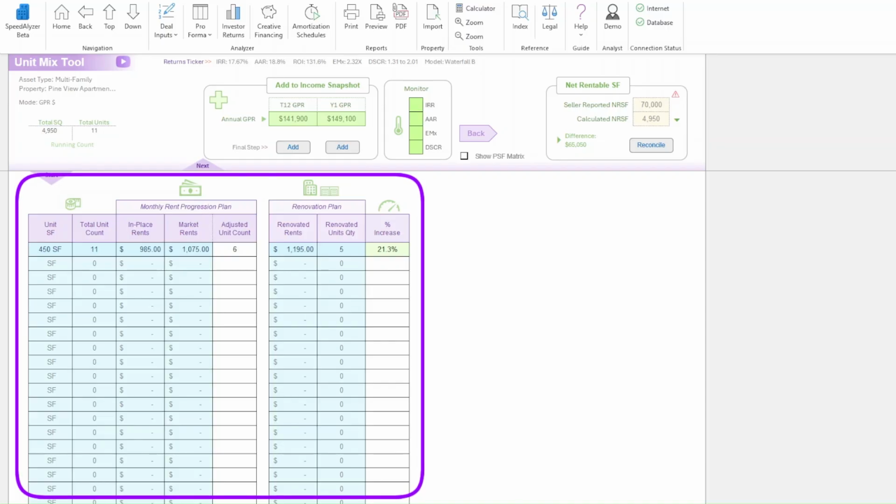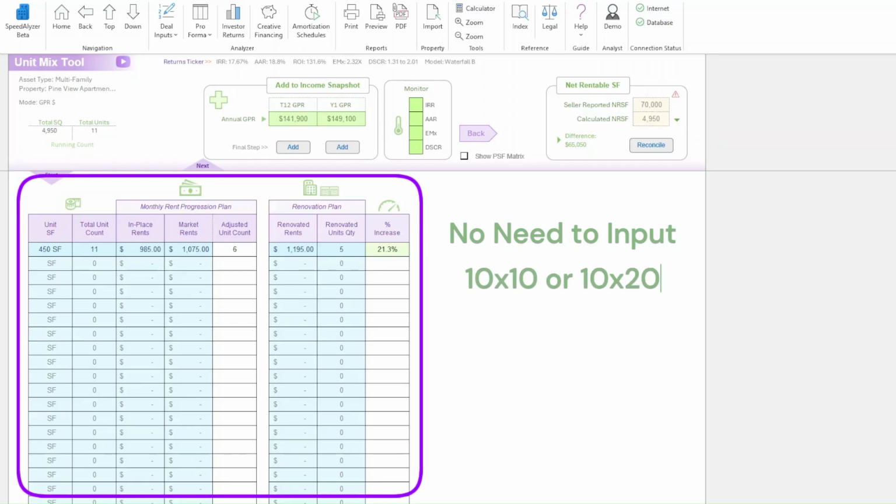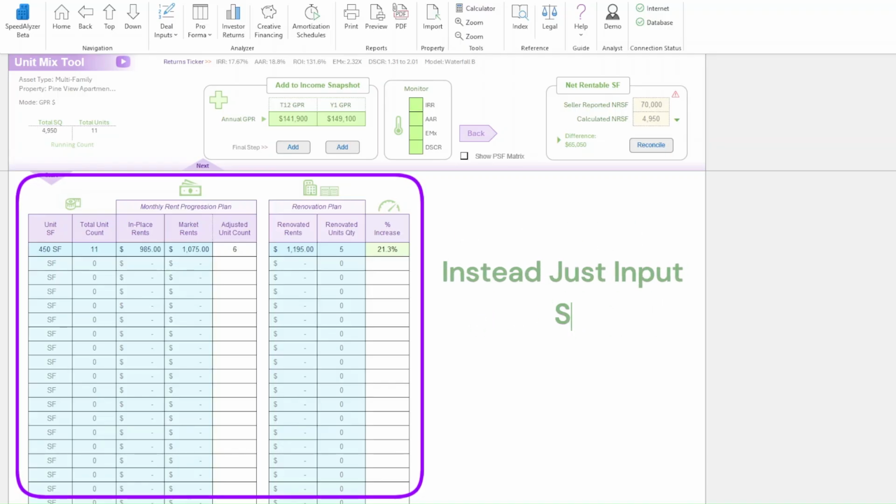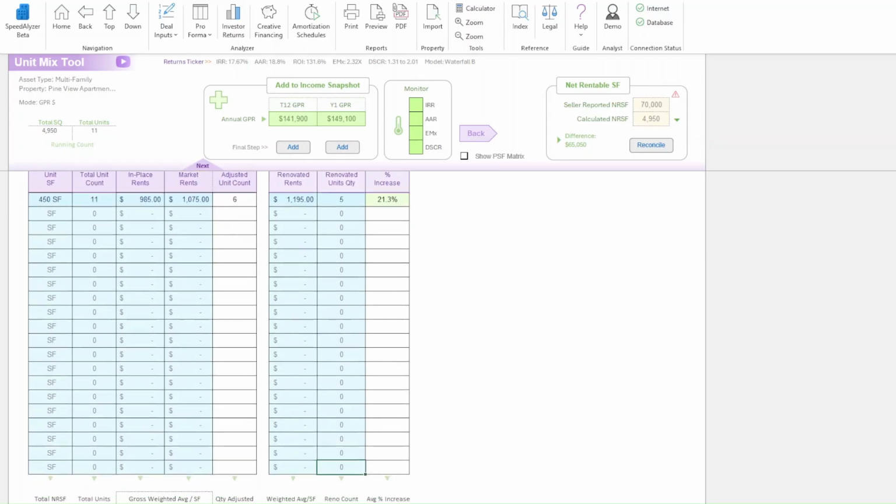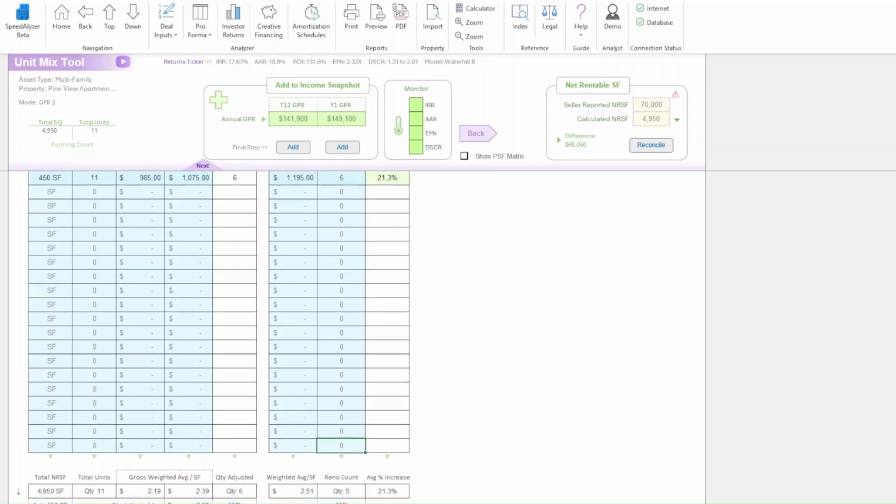This table is designed for speed, so there's no need to enter unit sizes like 10 by 10 or 10 by 20 for self-storage or 3-bedroom, 2-bath for multifamily. Instead, you simply input the square footage for each unit size and the total number of units for that size. Currently, the table will accommodate up to 20 different unit sizes. A future update may expand this limit.